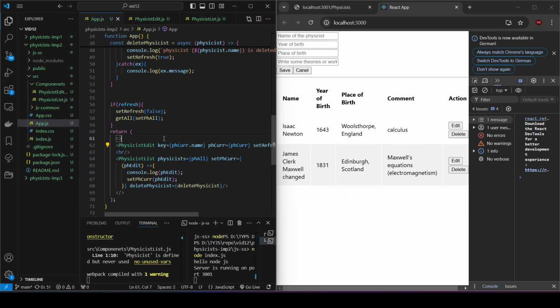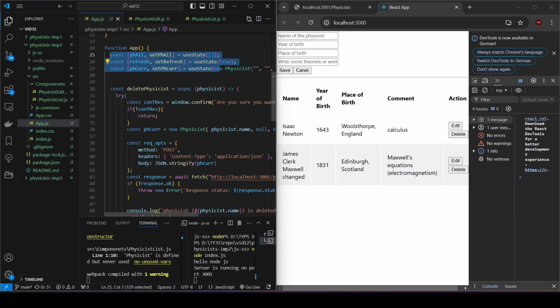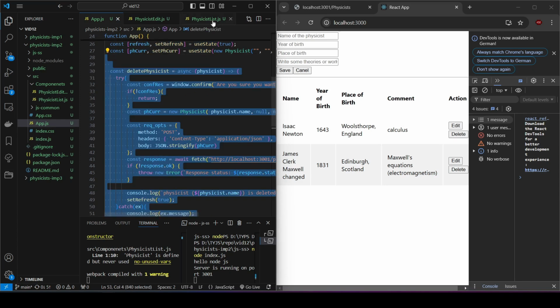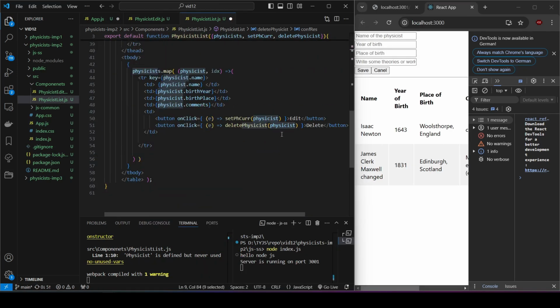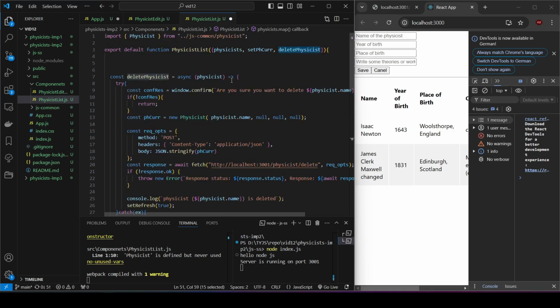Now in our app, we are using these two components, and we are linking these two components using these states here. And what I noticed now is that I still have this delete function here. We can move it to inside the list. So we can put it here. So this delete function can be called from here. So delete physicist, this one will call this function.